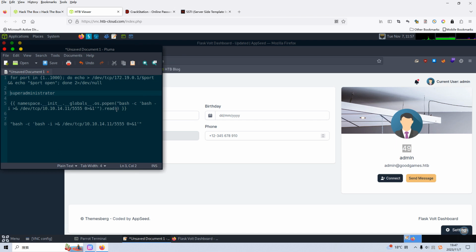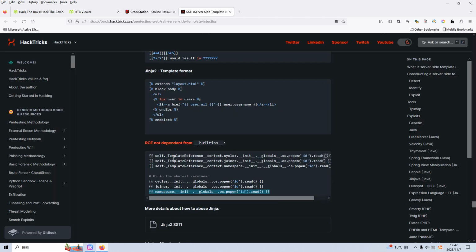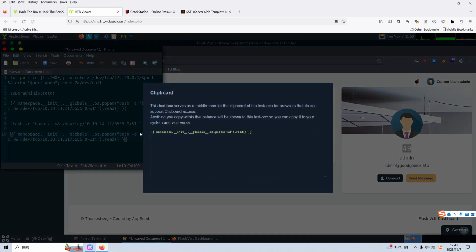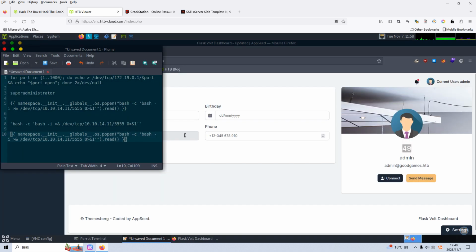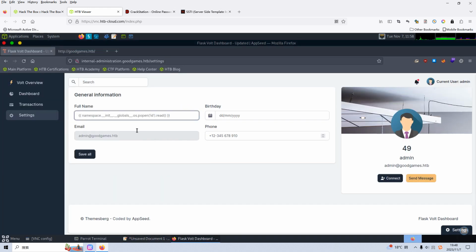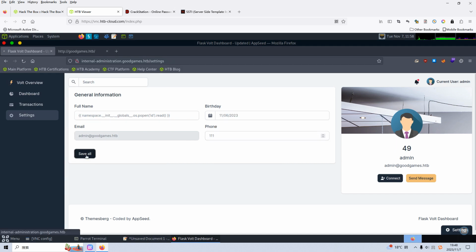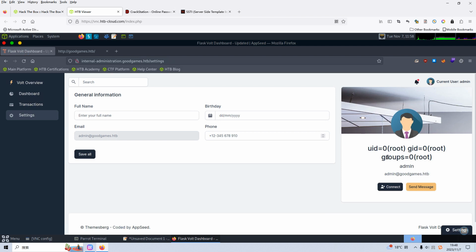For example, here, we can make a copy. We can get this payload from this website, which is wonderful. When I did the machine the first time, this one also worked. Whatever, you can try them one by one, but here I just want to use this payload. Let's go back to the browser and copy and paste it in here. Now we can enter this information and select any day as a birthday. Let's save all. Yeah, we got the result of the id command.